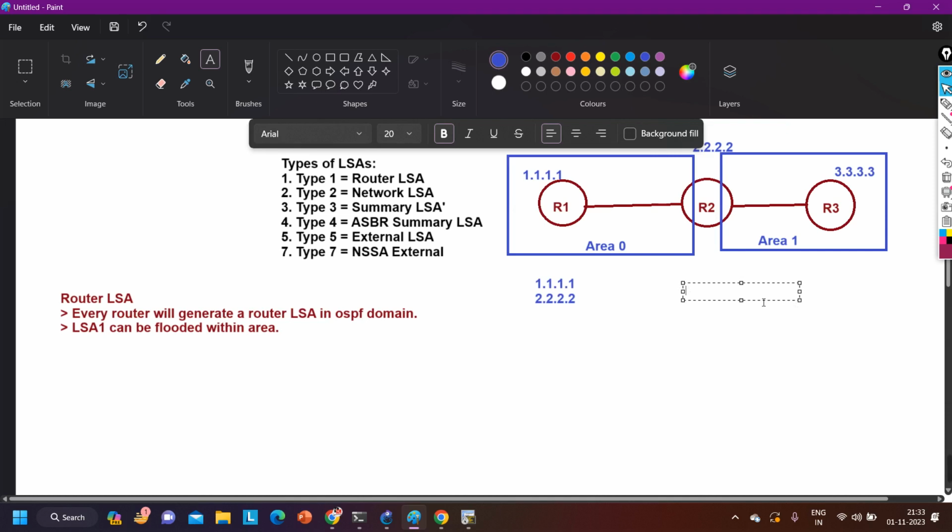No. R2 will receive LSA 1 of router 1 or not? Sorry, only R3. So that is 3.3.3.3. 1.1.1.1 will be there. LSA 1 of 1.1.1.1, LSA 1 of 2.2.2.2, and LSA 1 of 3.3.3.3. Inside the database of R3, there will be LSA 1 of 3.3.3.3 and 2.2.2.2. Yes or no? This R2, it is not area specific.